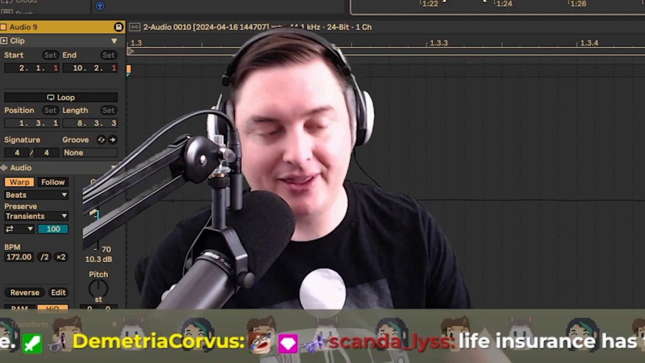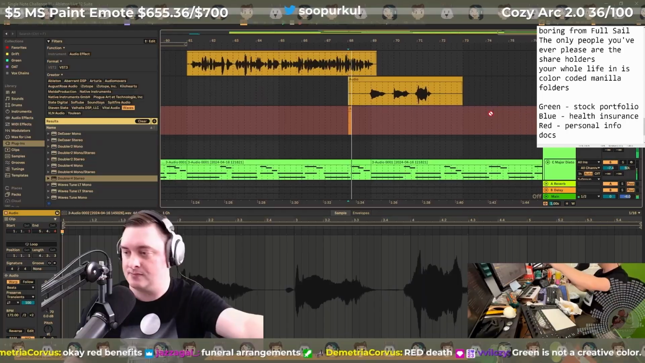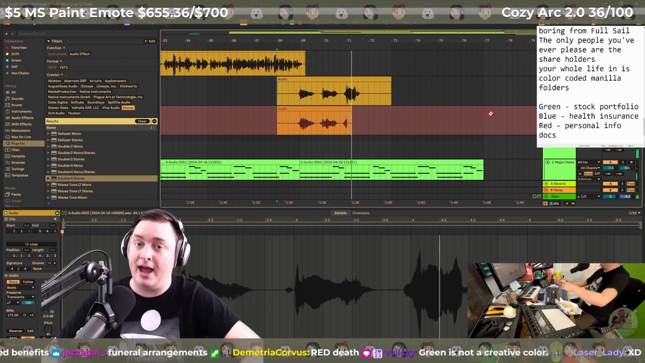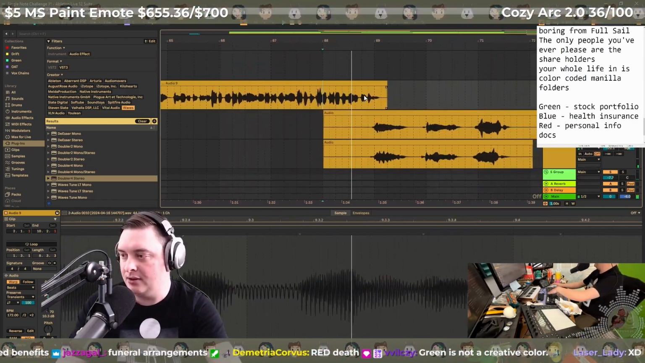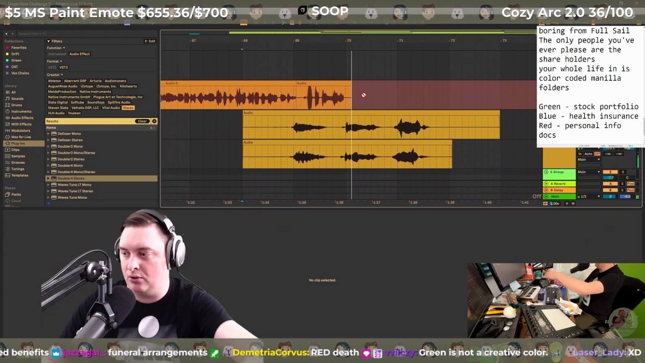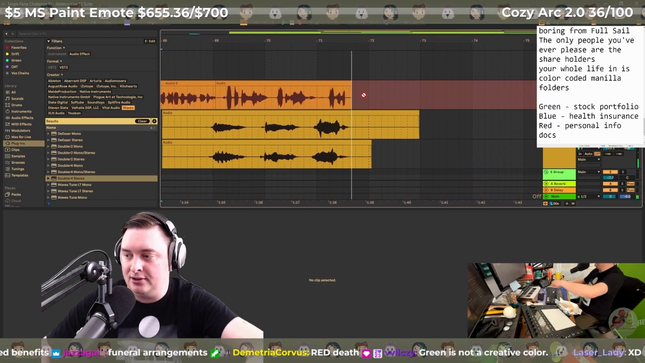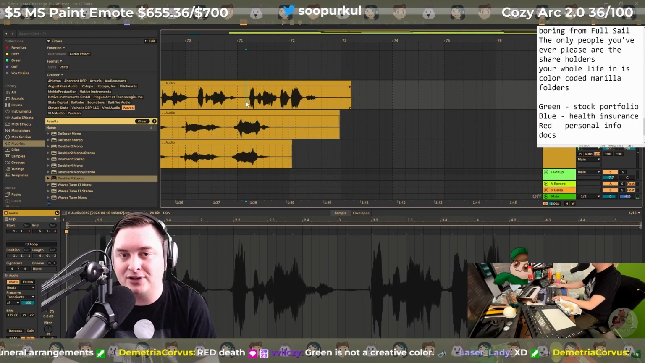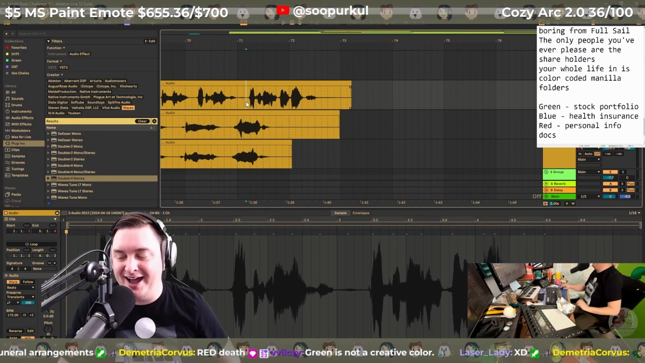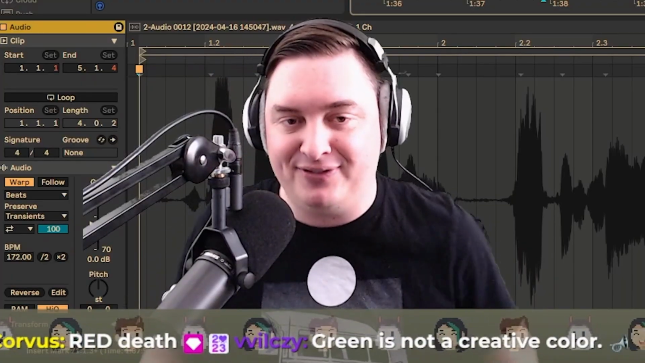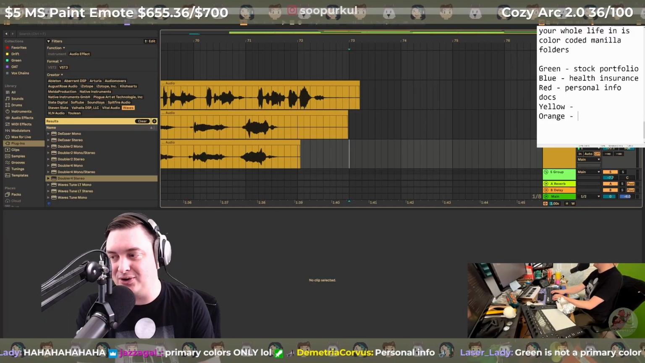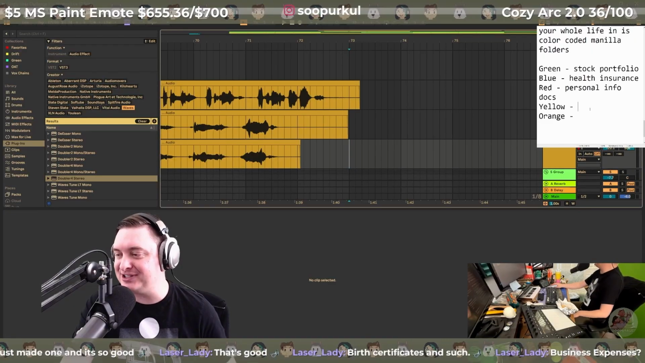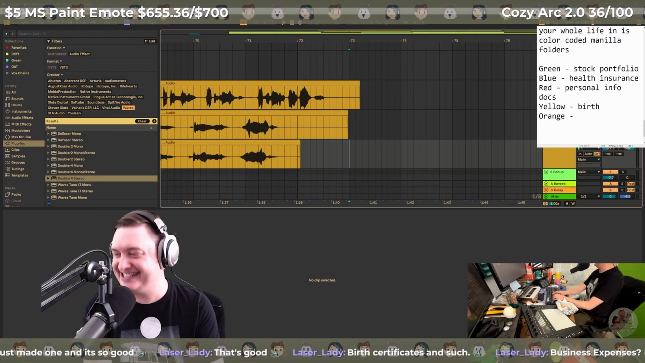Oh my God. The way that I have one of these organizers. Color-coded manila folders. Green, blue, red. Stock portfolio. Health insurance. Personal info documents. I love being creative. Yellow. Orange. Let's go orange. Receipts for dildo purchases. How did that get in there? Birth certificates. Death certificates. Wait.